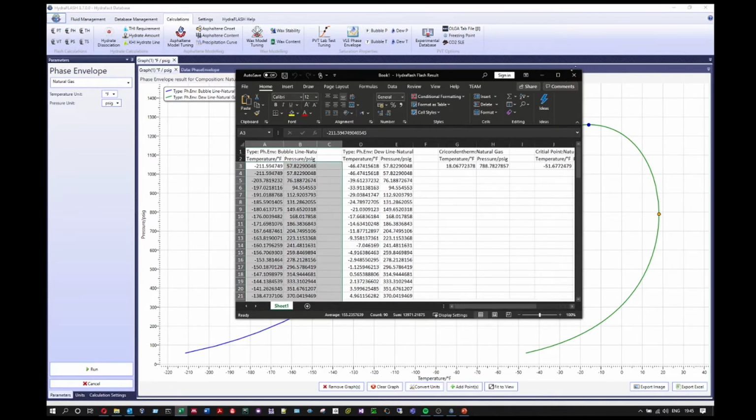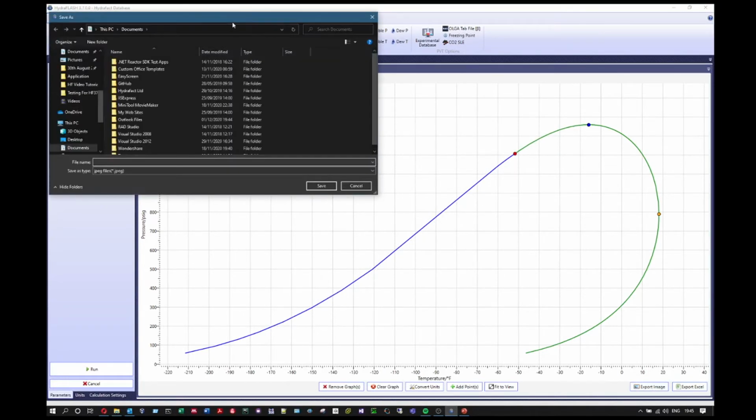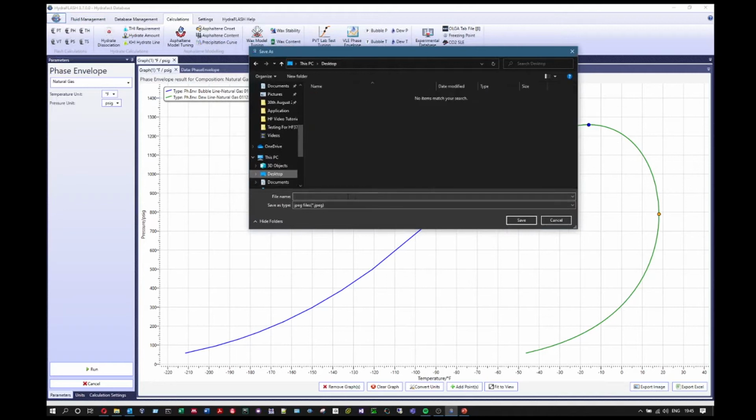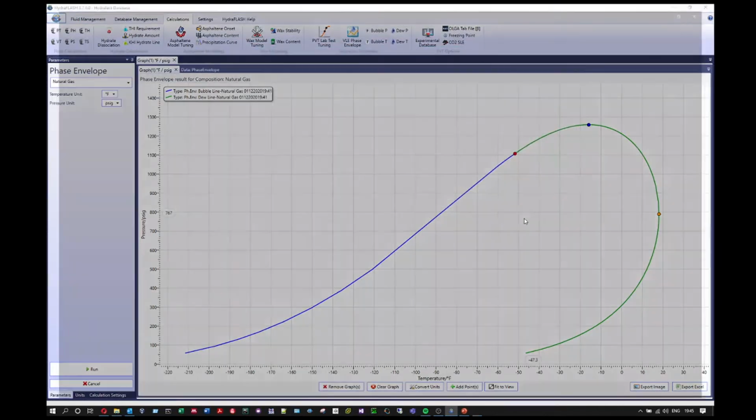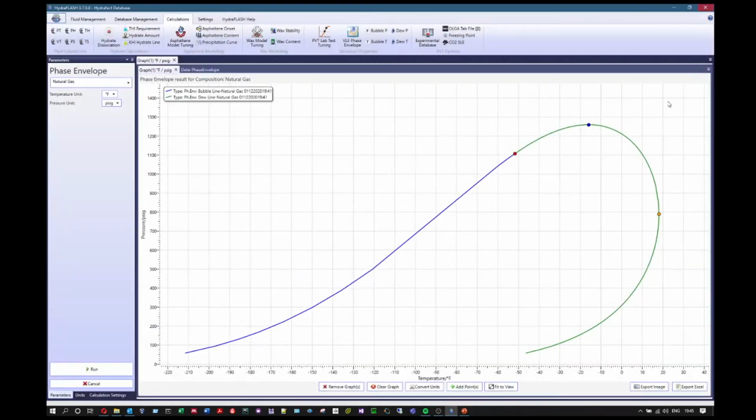So let me just close this Excel file. If you press export image, it asks you first, so let me name it VLE image, save. And as you can see, it saves just the image of this phase envelope. Okay, let me close this one. I will come back to fit to view.